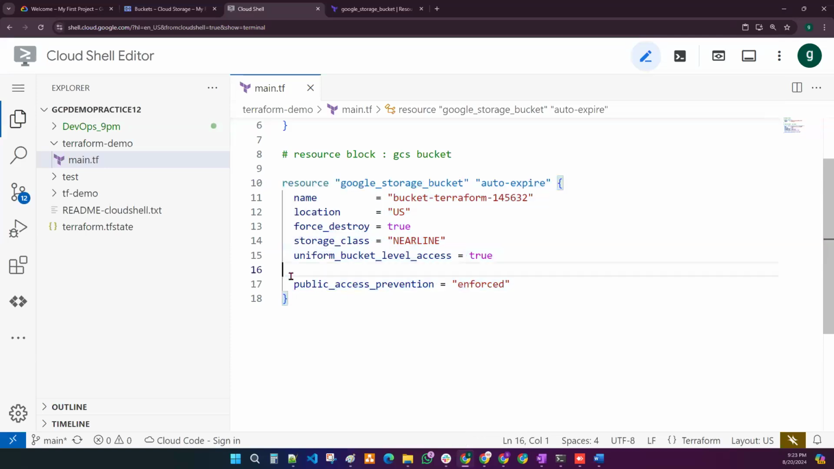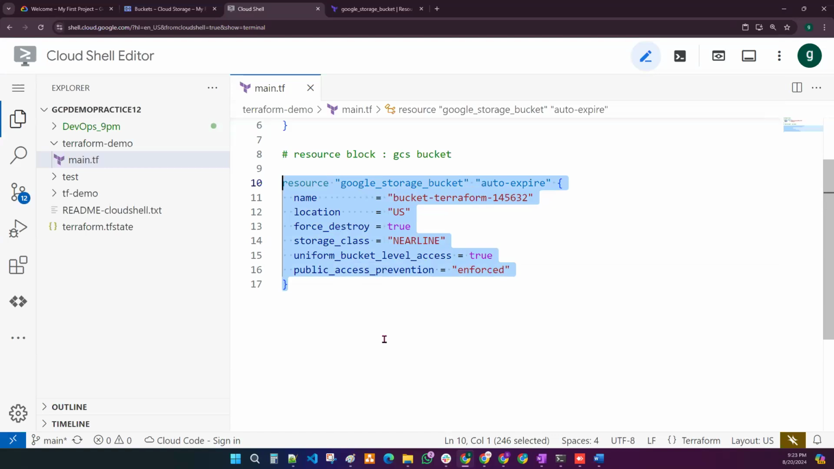You can also remove this one. So this is a script for creating a Google Cloud Storage bucket with this name, in this location, in this storage class, in this access control, and public access prevention is enforced.